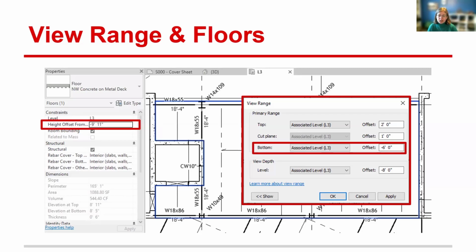The only way to change that is to either change the bottom offset, or if you can't do that because you need it for other elements, you have to manually hide the floor. I hate manually hiding elements in Revit, but sometimes like this, it actually is your only option.